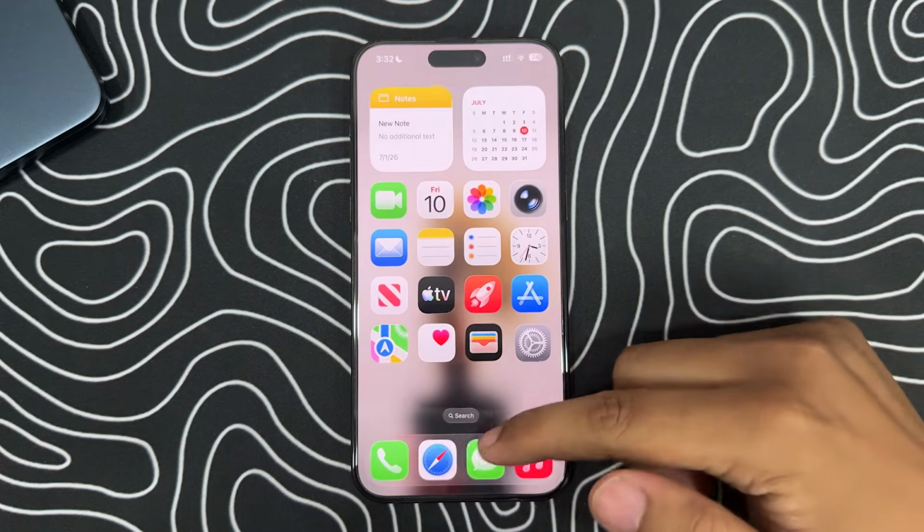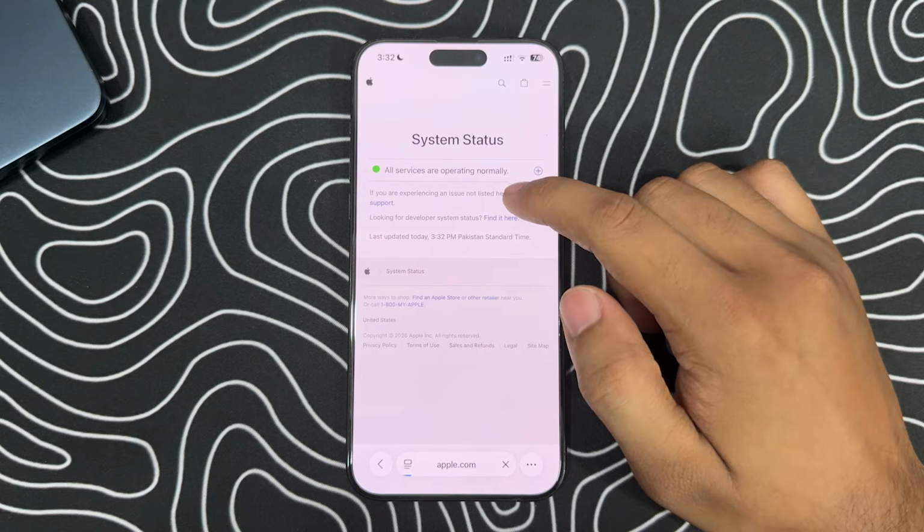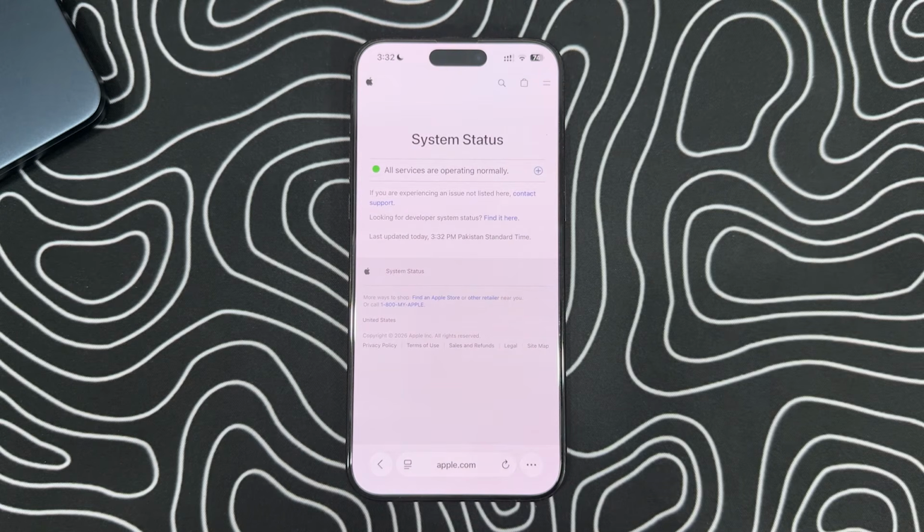Next, check whether Apple's servers are working. Search for Apple System Status and confirm that the App Store service is marked as available. If it's unavailable, you'll need to wait until Apple resolves the issue.